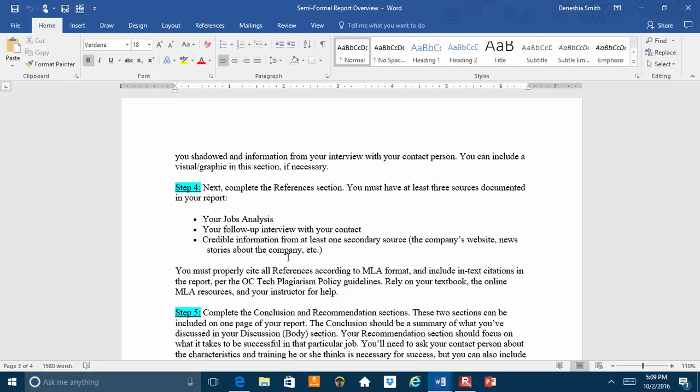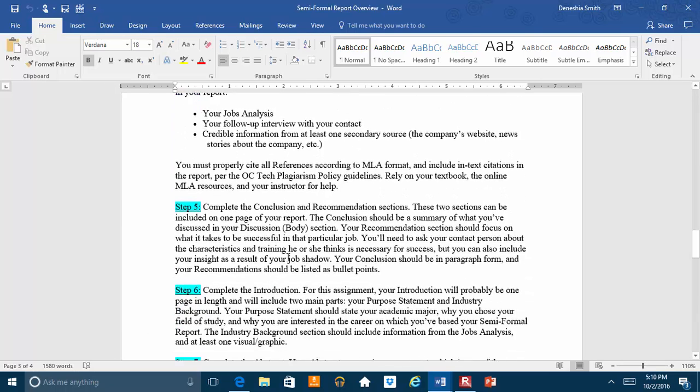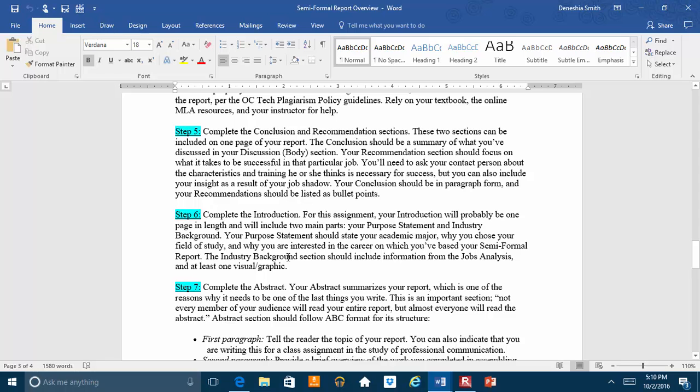You must properly cite all references according to MLA format and include in-text citations in the report per the OC Tech plagiarism policy guidelines. And also rely on your textbook, okay, because your textbook has a really good MLA section that provides the correct format for different types of citations. So refer to your textbook as well. I will also give you some online sources that you can refer to.